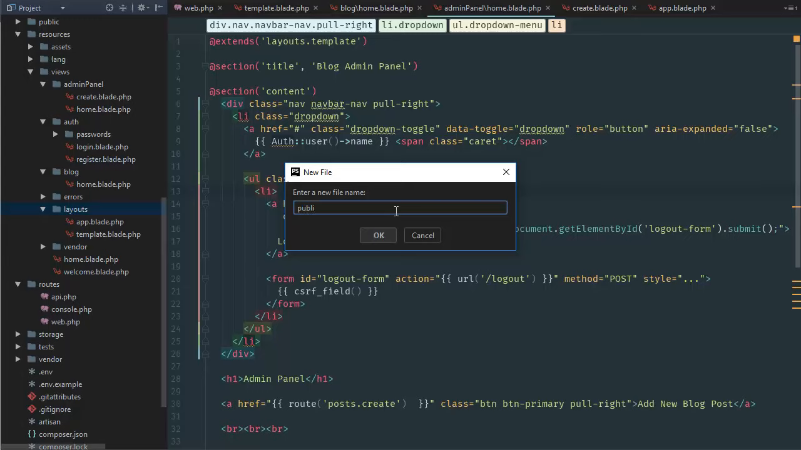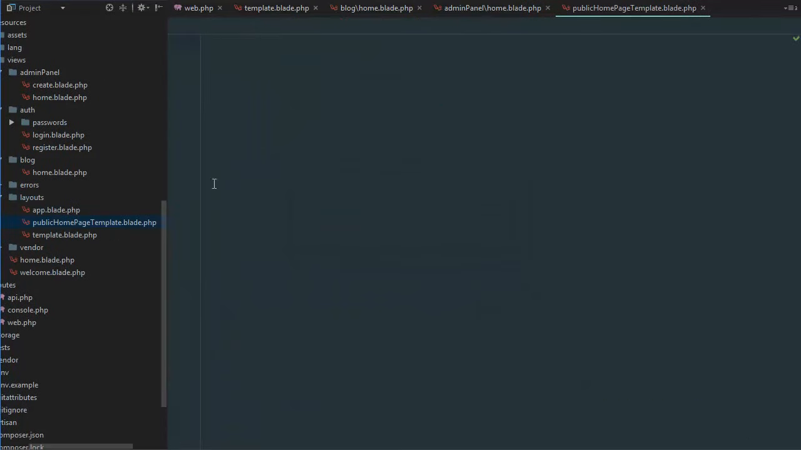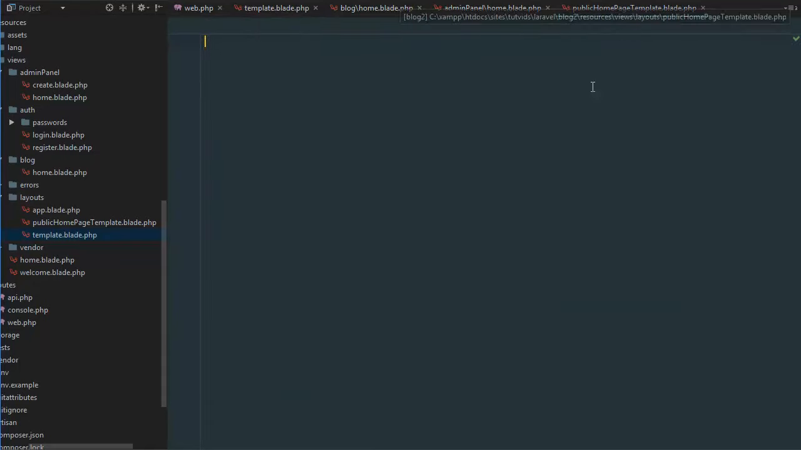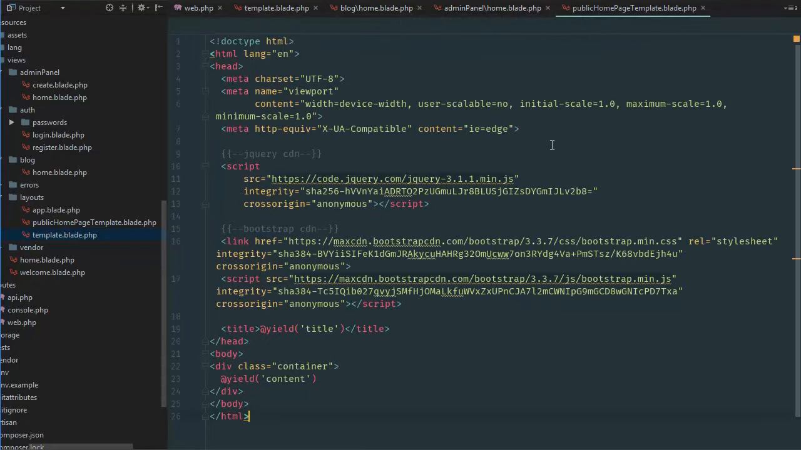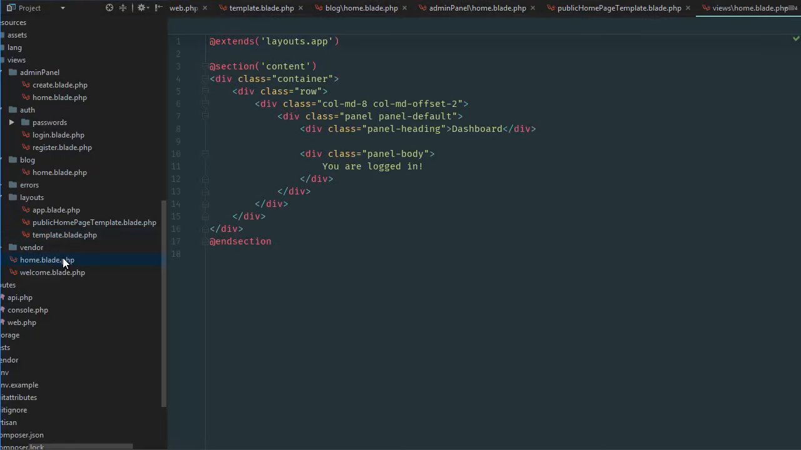So let's create public home page template.blade.php. Okay, and we're going to import from the template page. So if we go back here, and we're going to copy this, I'm going to paste it. Actually, no, that's not right. We have to go to the page that's the current home.